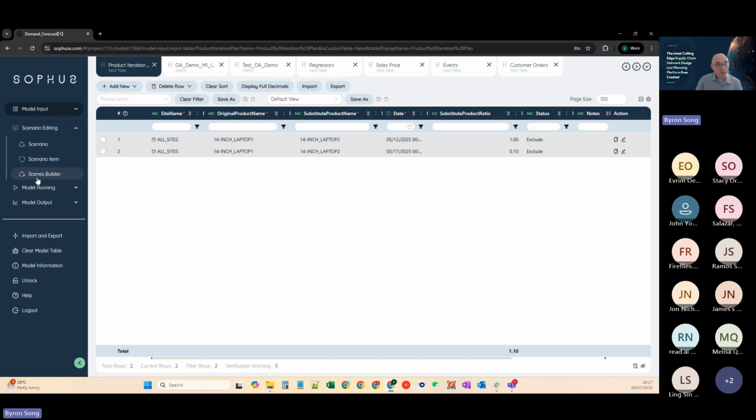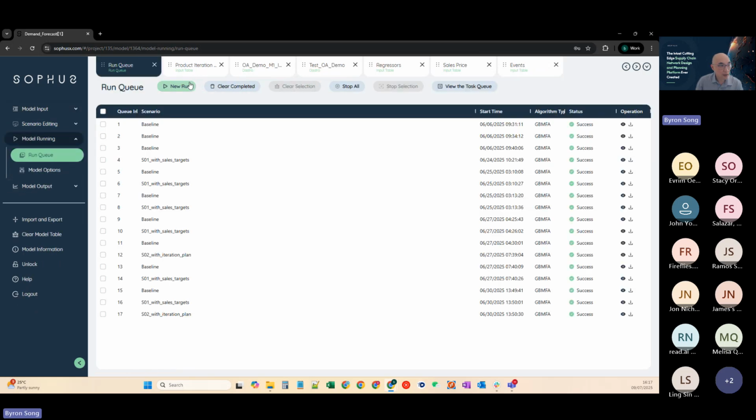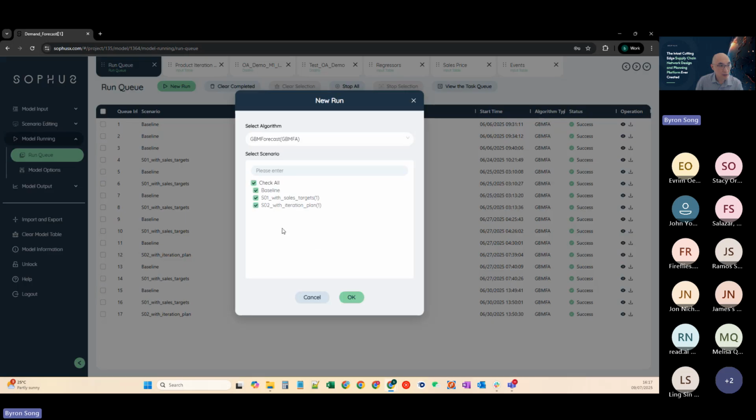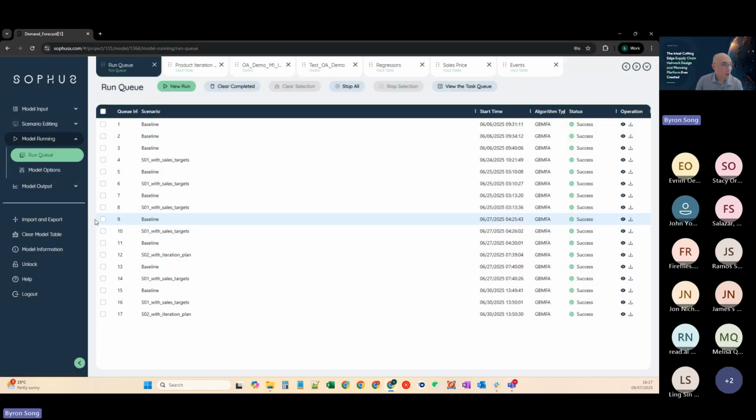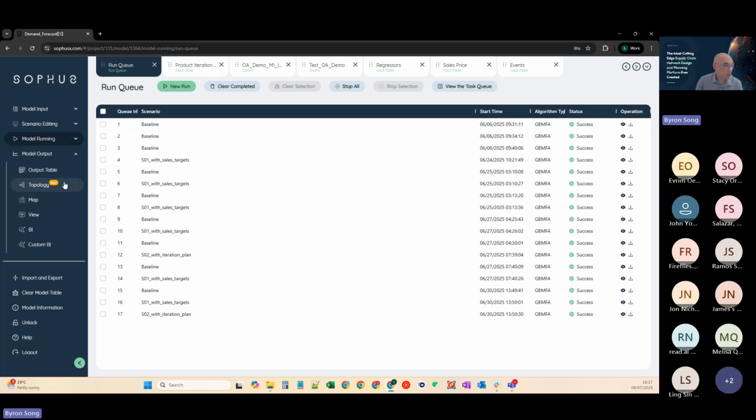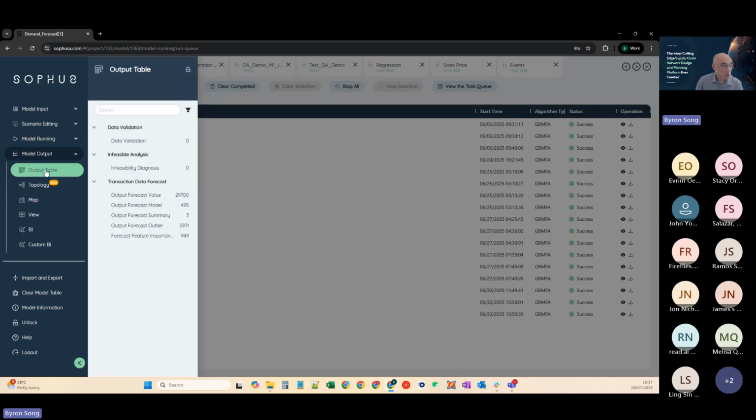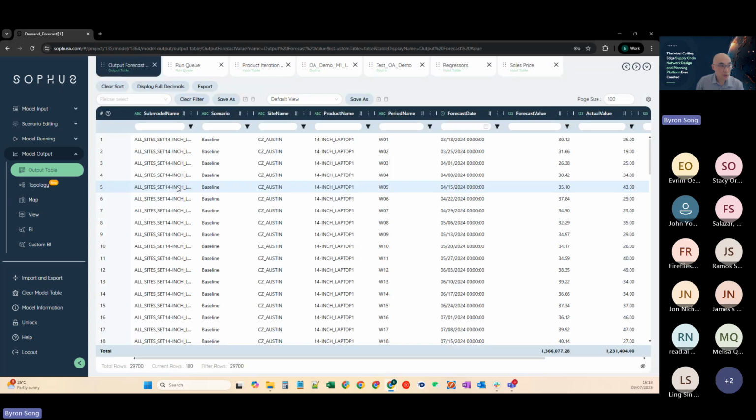After we set up these scenarios, we can just run the algorithm on any of these scenarios. You can just select all and click run. We already ran them, so I'm not going to do that again, but I'm just going to show you the output now. First, you can look at the output in a tabular format. We've got a summary table. We also got the detailed forecast value table. And just to show you this most detailed table, I can filter the result by scenario.